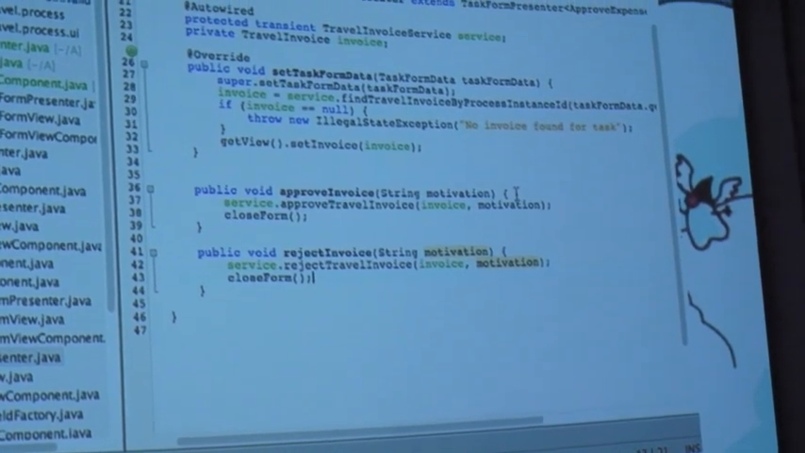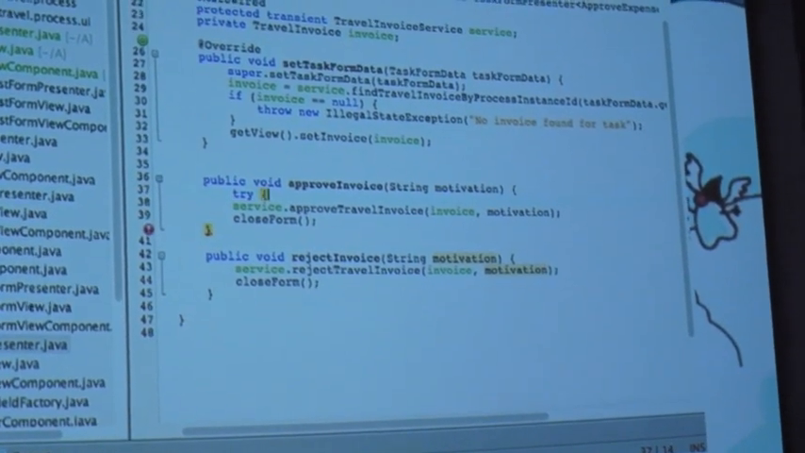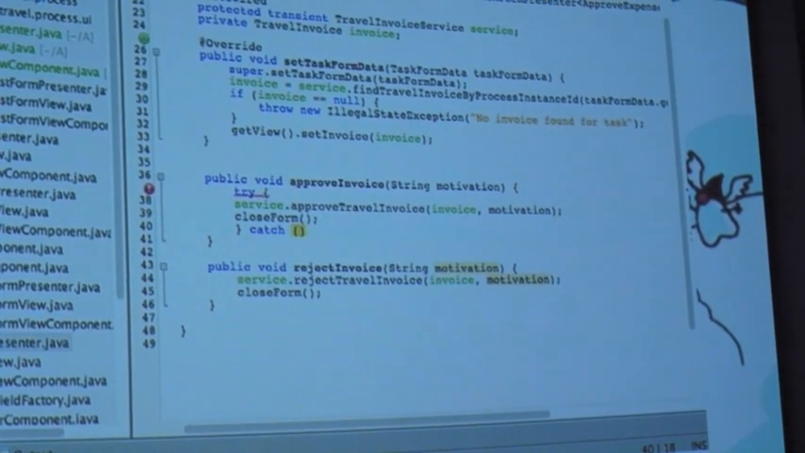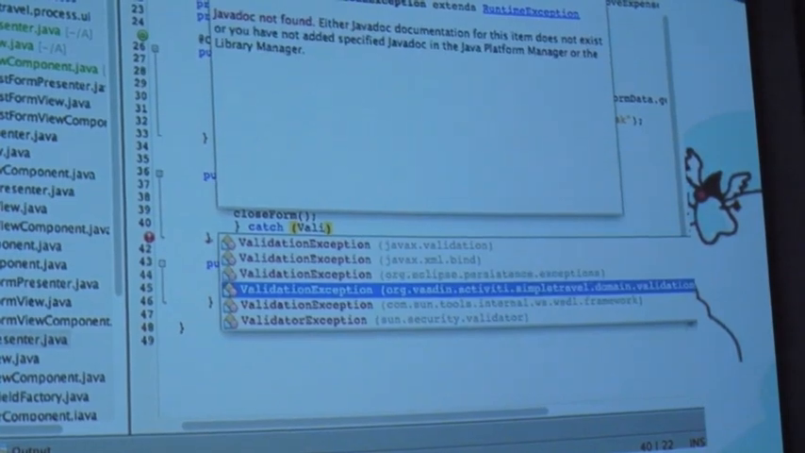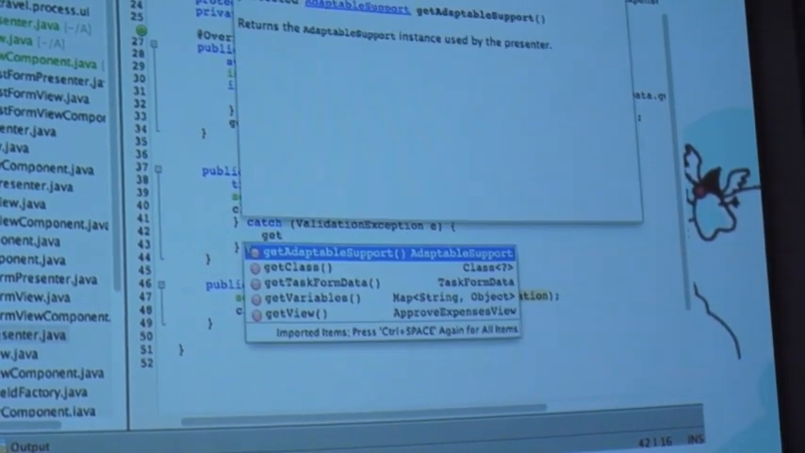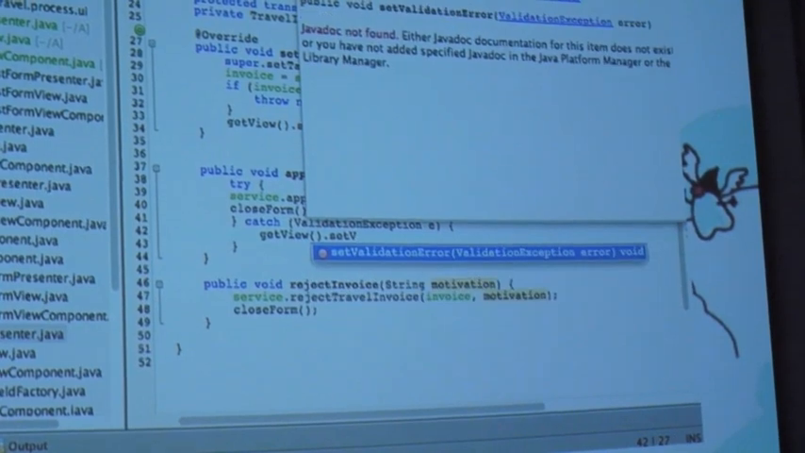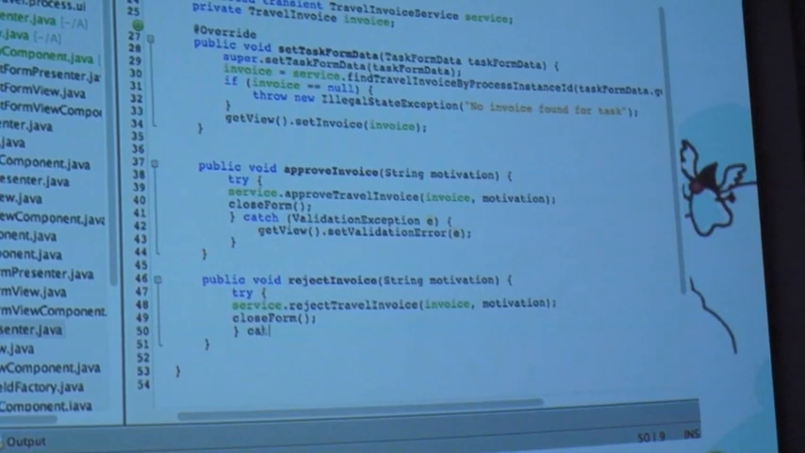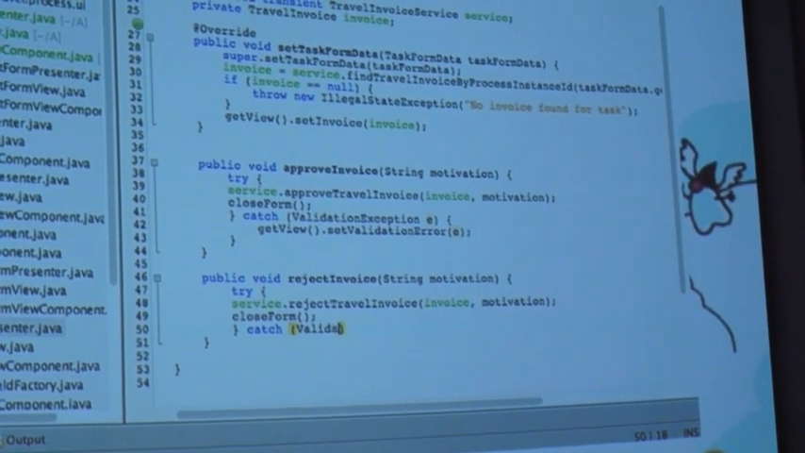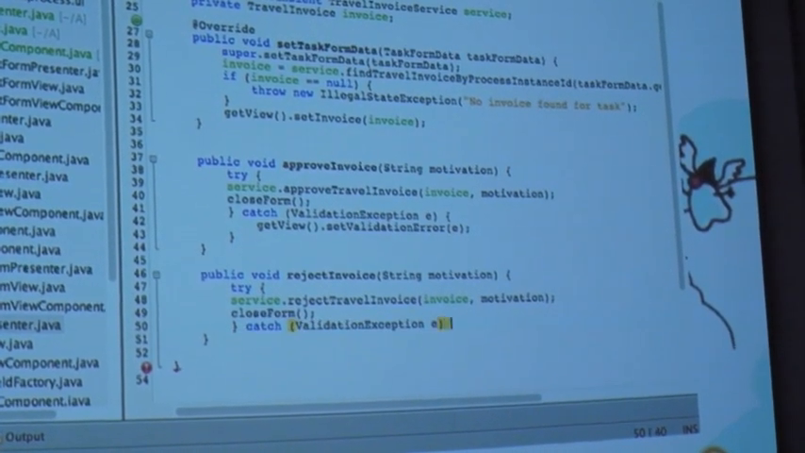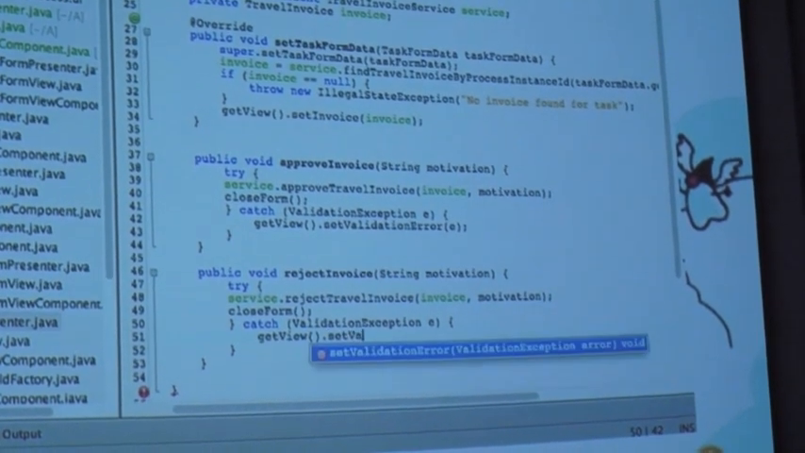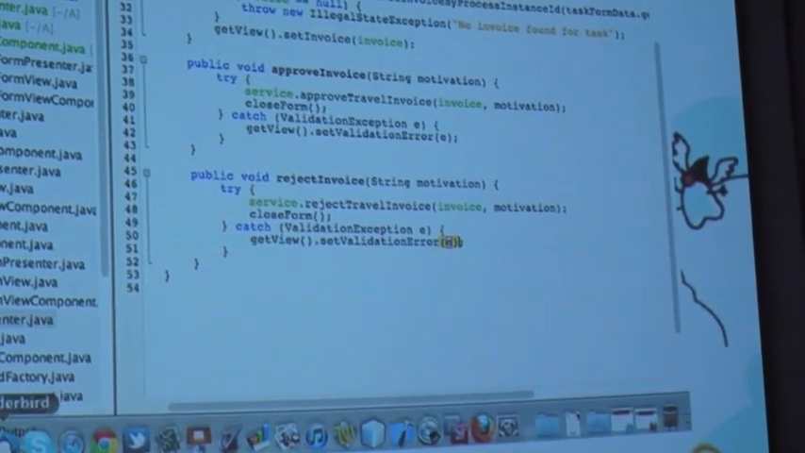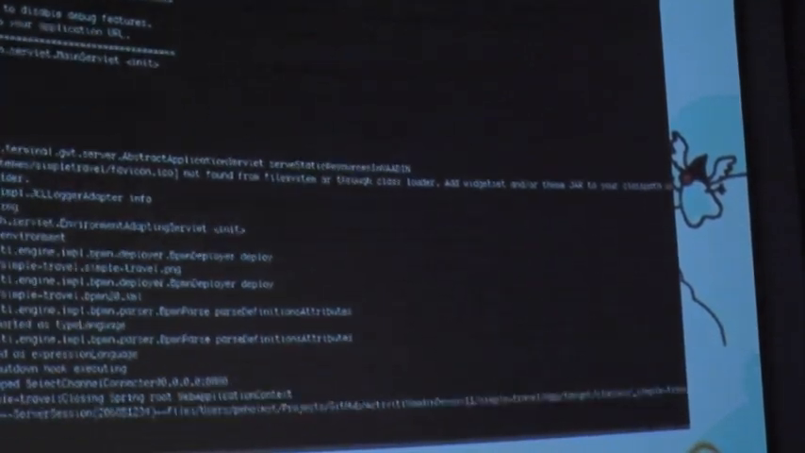And there's one more thing missing, and that's the validation. So we're going to put a try catch here. That's our validation exception. And if we get a validation exception, I just pass it on to the view. Now our presenter is also finished.